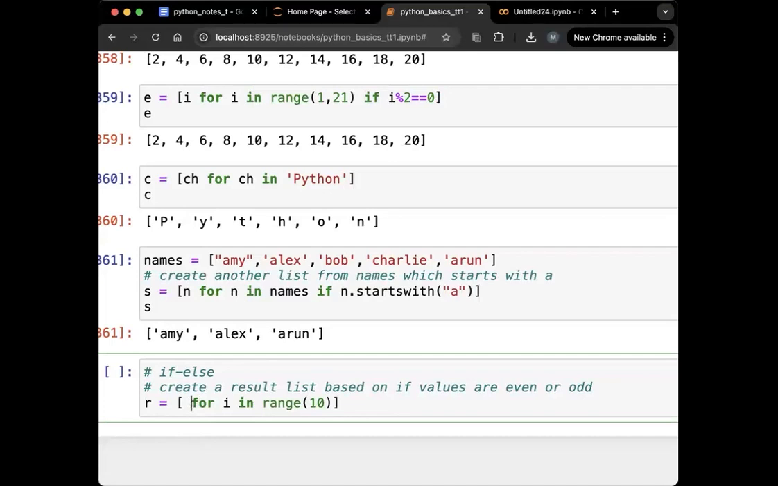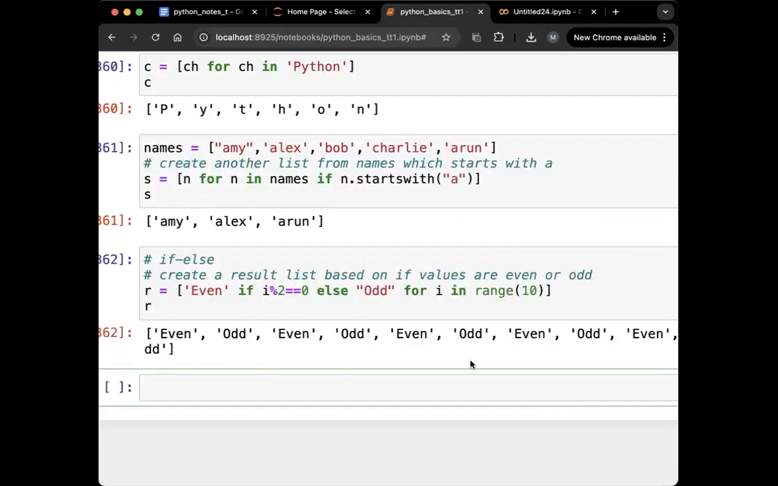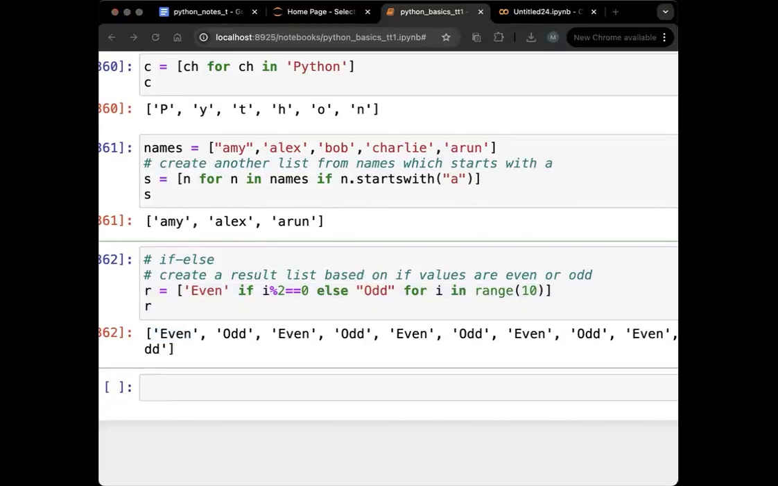So before the for loop, you will start writing: if i mod 2 is equal to 0, then I would print it as even, else odd. And that would complete the code. So if you see, for numbers that are even, it got added as even, or else odd, and so on. Got it? Is it clear till here?